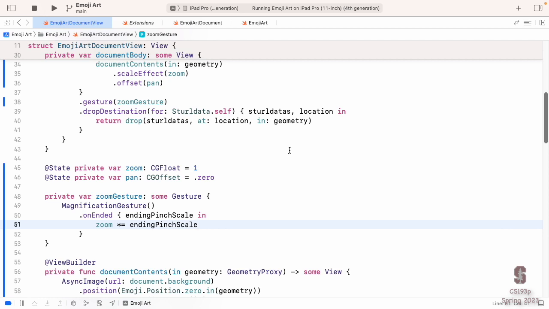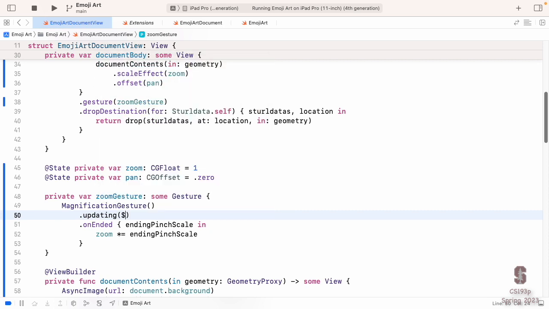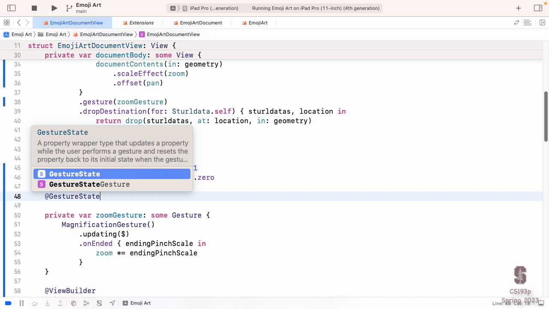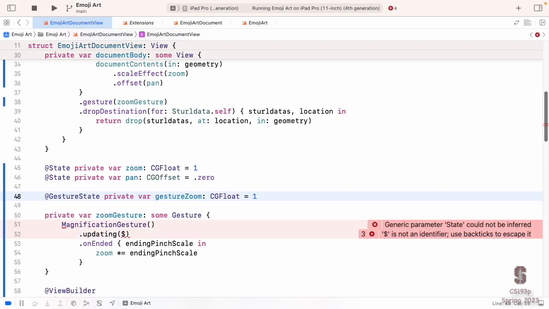Now comes the little bit trickier part. I want to update this while I'm pinching. I want it to zoom while I'm pinching. We can do this dot updating thing. So let's go down here and say @GestureState private var. I'm going to call this my gesture zoom. This is the zoom that's happening while I'm gesturing. It's a CGFloat, and I'll have it be 1 by default. And that's what the value is going to go back to every time.